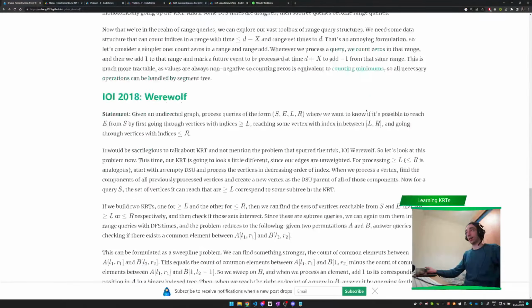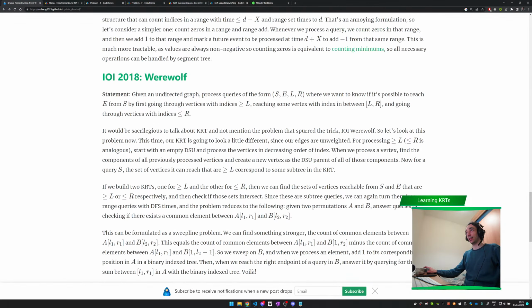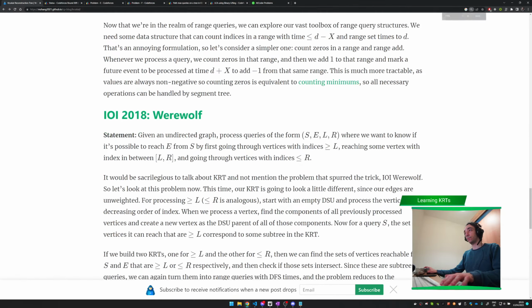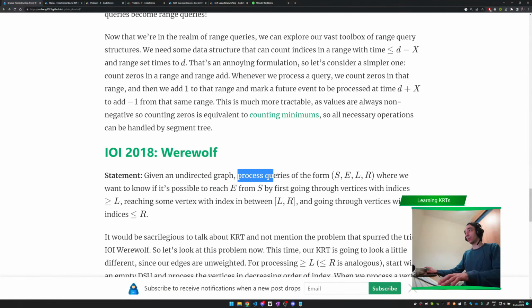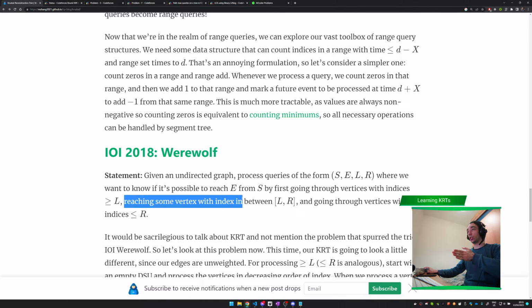And what is the IOI task? I haven't read it. We could read it. So given an undirected graph, process queries of the form S, E and L, R, where you want to know if it's possible to reach node E from S, so from starting node to ending node, by first going through vertices with indices bigger than L, so going only through vertices bigger than L, reaching some vertex in the range from L to R, and going through vertices which are smaller than R.